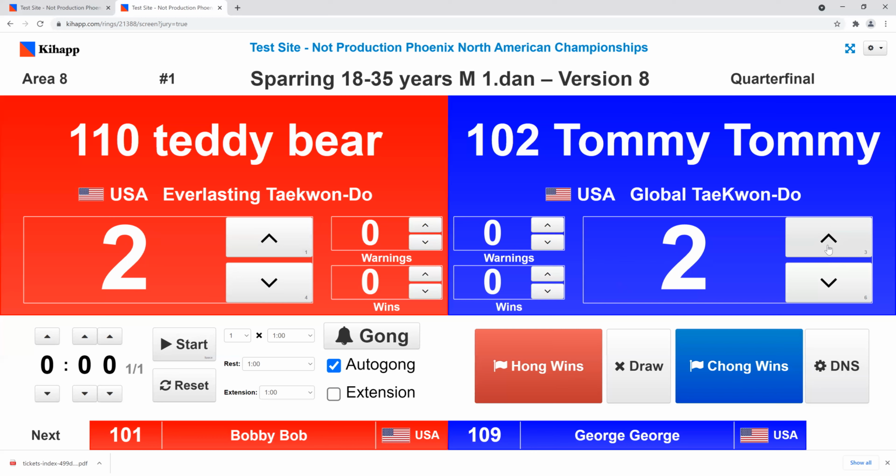If it is a draw, then additional time will need to be put on the clock for the fighters to rest. So the additional time would be put over here. So let's say they need a minute to rest. And then we will use the extend functionality. So after the time is rested, we would hit extend and then hit start. And the fighters would continue.